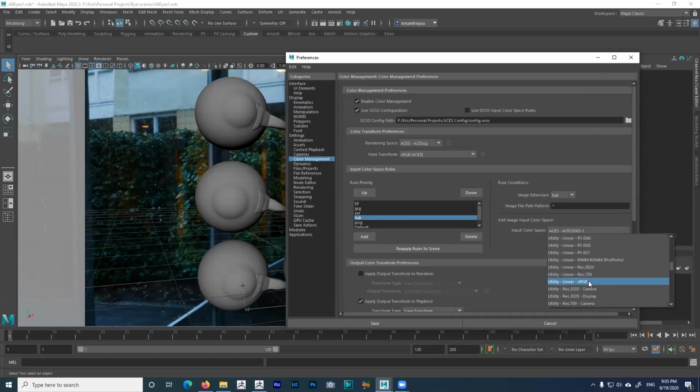linear sRGB. So this one is going to be like for texture in general. But this one here is going to be utility. Where is it? Let's see, utility. Linear Adobe, Linear Adobe RGB. This one's gonna be, let's do it first like for PNG.